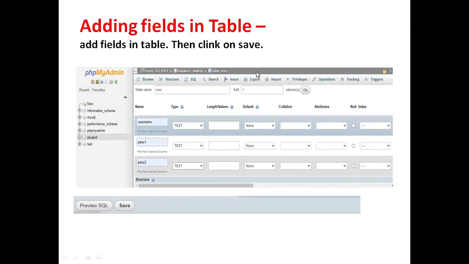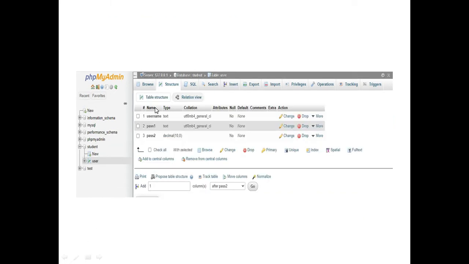Then add the fields in a table and click on the save button. When you click on save button, table structure is defined like this. Here 3 fields are added: username, password 1 and password 2.